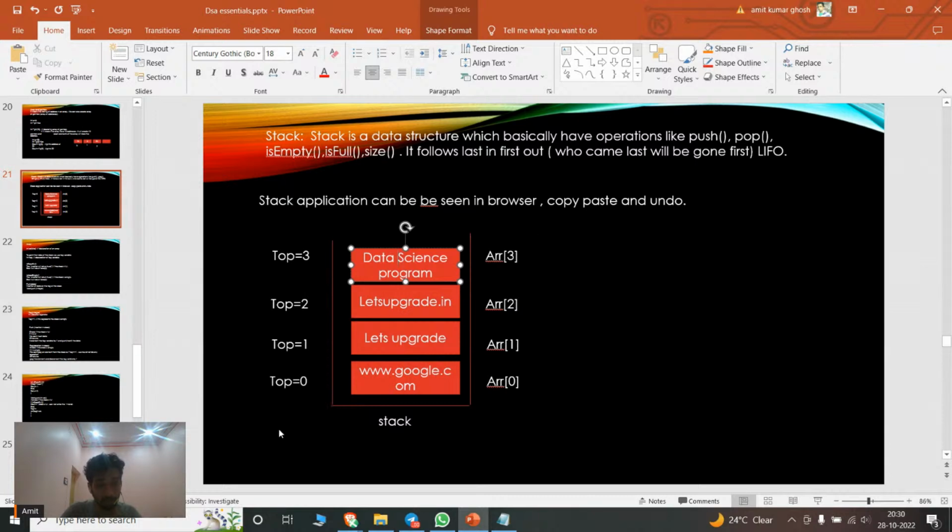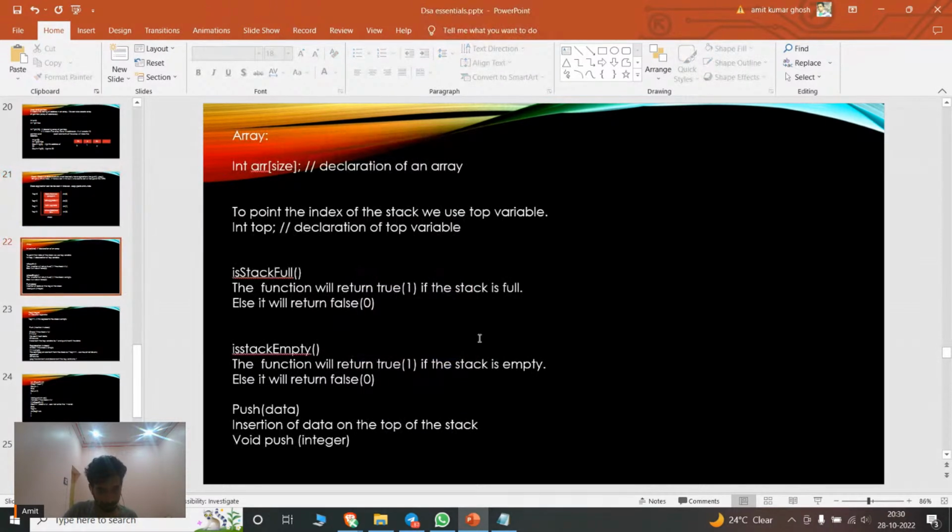If I write top equals -1, suppose, what does that mean? It means this stack has nothing, isn't it? Because top 0 represents it has 1 element. Top -1 will represent what? It has nothing. Are you guys getting it? Okay, let me move forward.